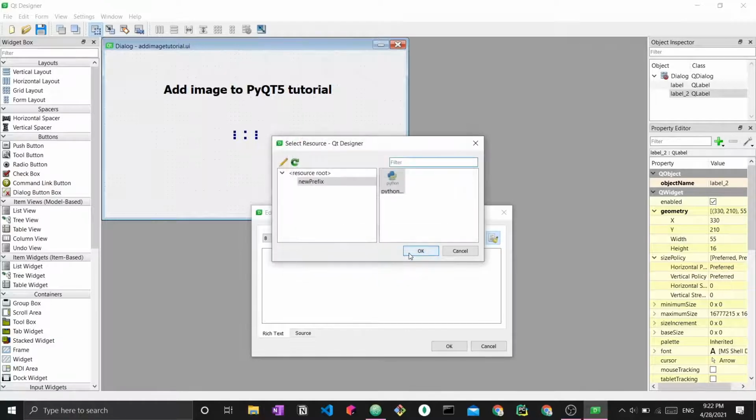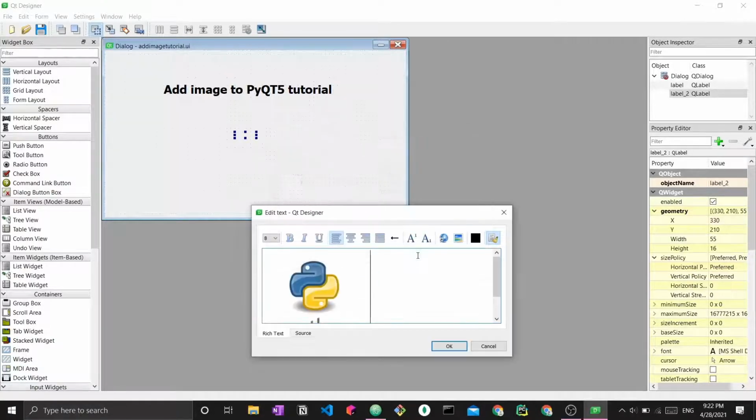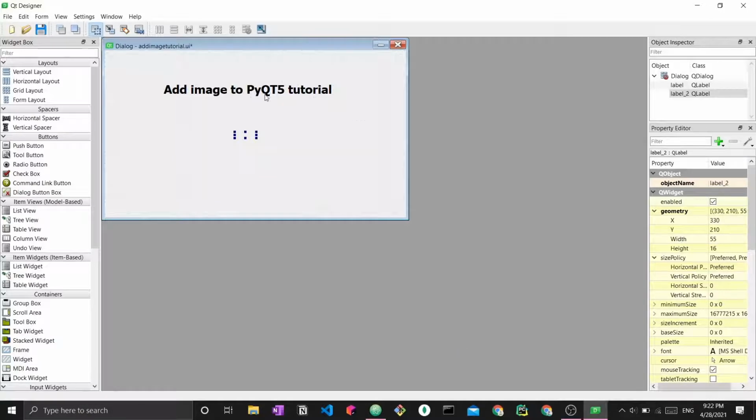So I press OK and I press OK. So my resource is here. Now my rich text editor shows me that my label text has an image now. So I press OK. Now here you might be thinking, OK, what is this? I don't see anything. That obviously doesn't work. Well, the reason is you just have to stretch this guy out a little and make the label big enough to fit your image.